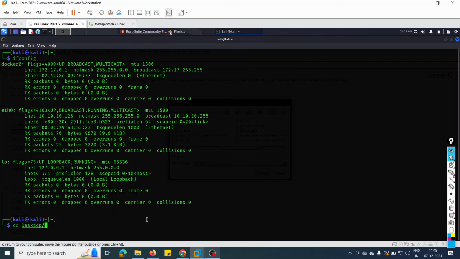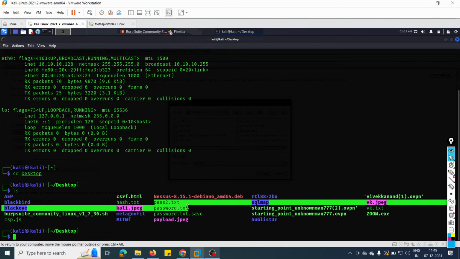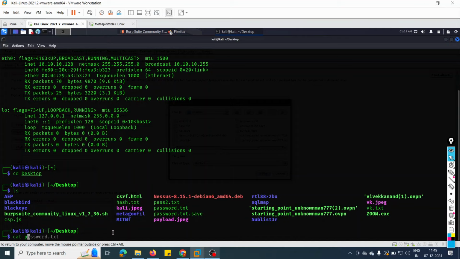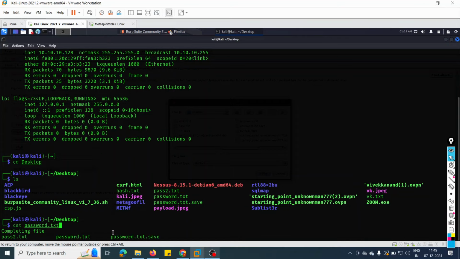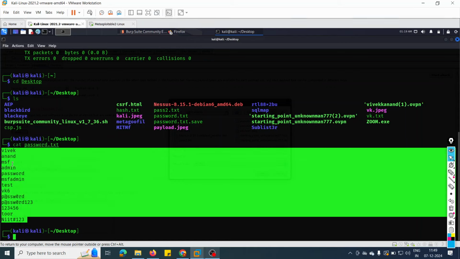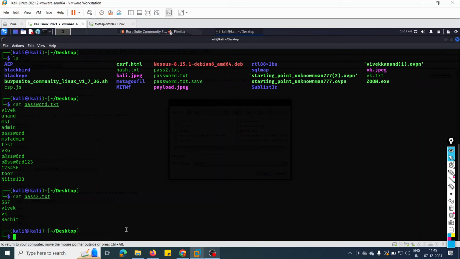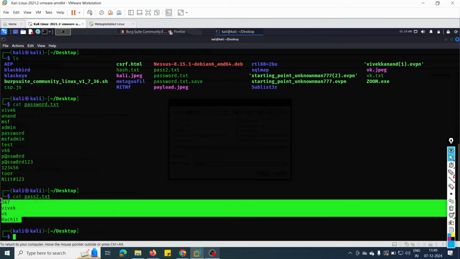cd Desktop, ls. So you can see password.txt and pass2.txt. These are the two text files I have created. Let me show you, cat password.txt, and these are the total number of commonly used passwords I have entered in this list. And then I can show you cat pass2.txt also. It has only four words: 567, Vivek, VK, Rachit, like that.